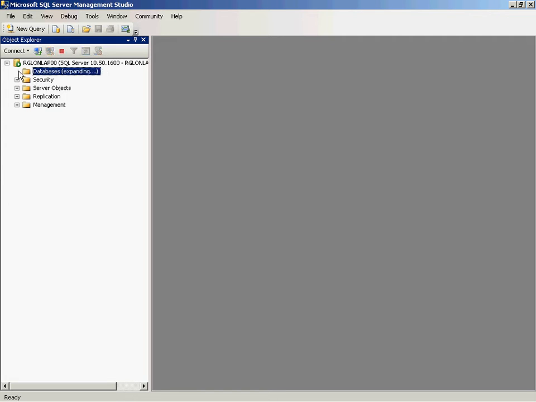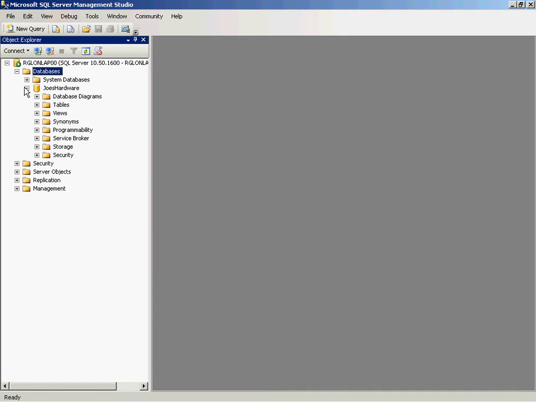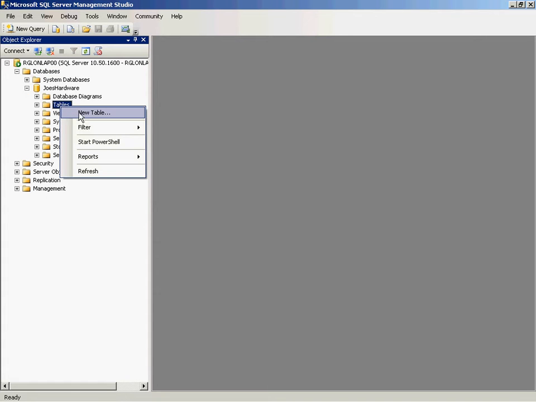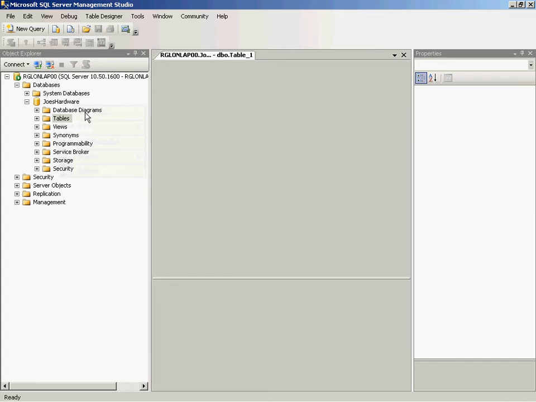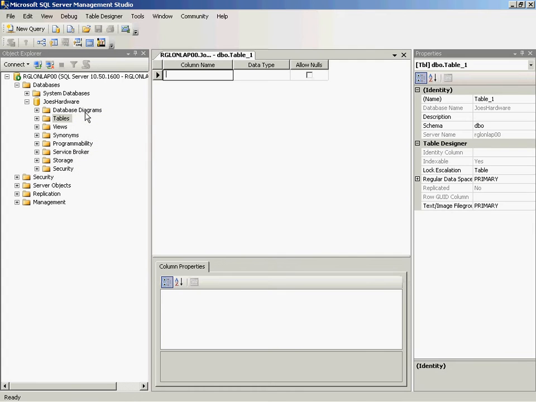From the Object Explorer window, expand the Databases folder to see the new database you have just created. The first thing we need to do now is create a new table to store information. To do this, expand Joe's Hardware and right-click on the Tables folder and select New Table. You will now be presented with a further two windows, a New Table window and a Properties window.